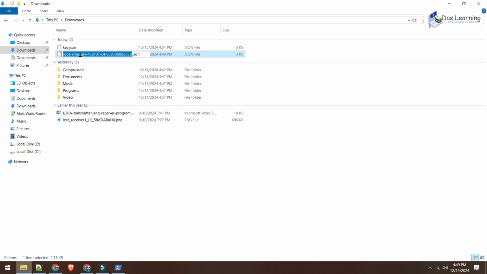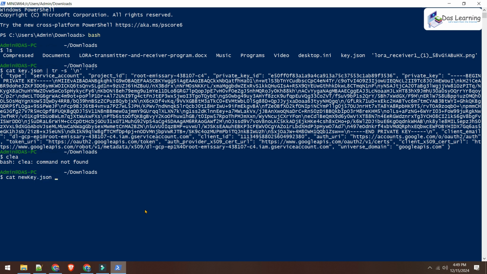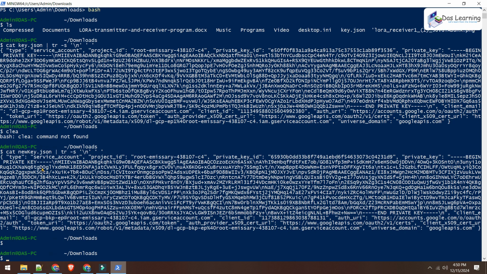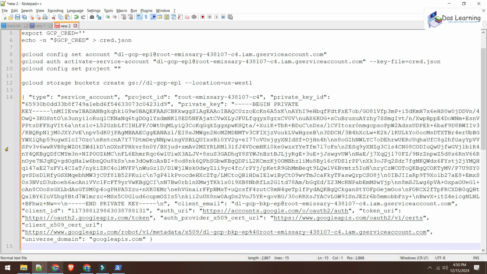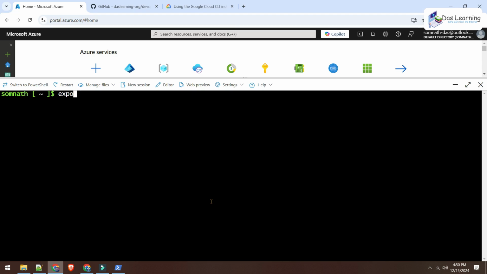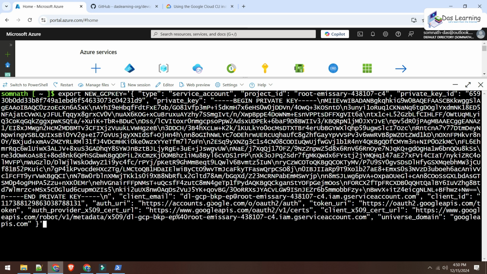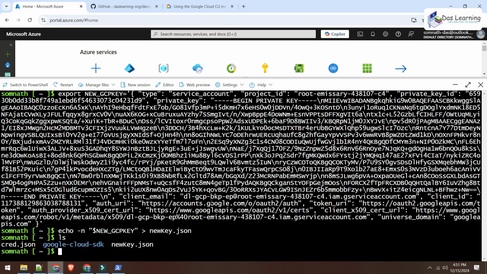Let me rename that with some new one. New key, something like that. cat new key | tr -s, replace that with a space. This is my new value. Copy this. Remove the old one, paste it, export, if I can spell it right. NEW_GCP_KEY equals to this one, end the single quotation, hit enter. Then echo -n $NEW_GCP_KEY > new-key.json. This will create the new key. Let's see, ls, yeah, new key.